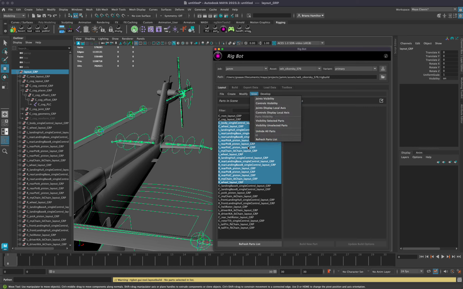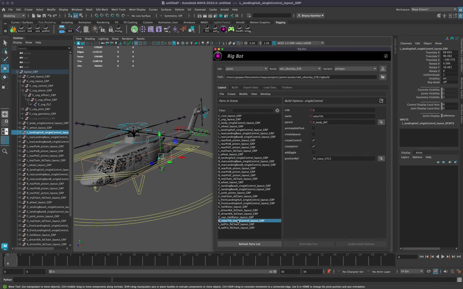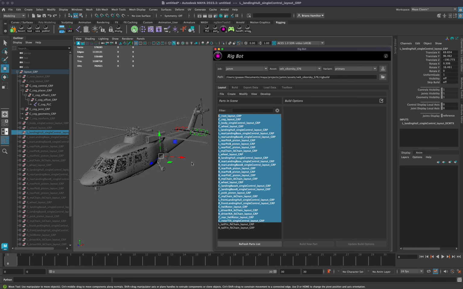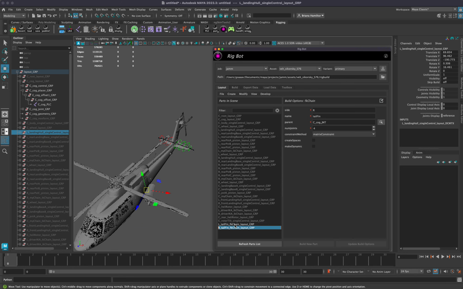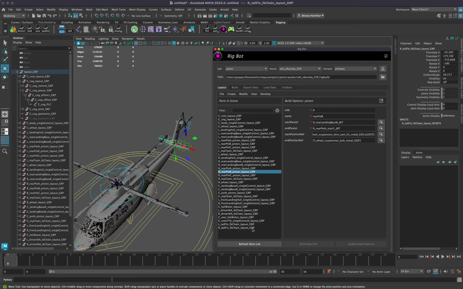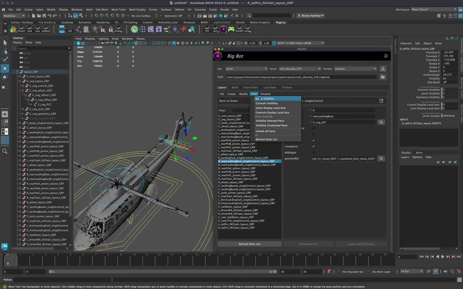Then view. So you have a way of, let's say I want to hide the visibility on everything except for my new tail fin parts that I built. You can select something in here and also right click and say unhide all parts and so on. That's the view. It's just different visibilities.